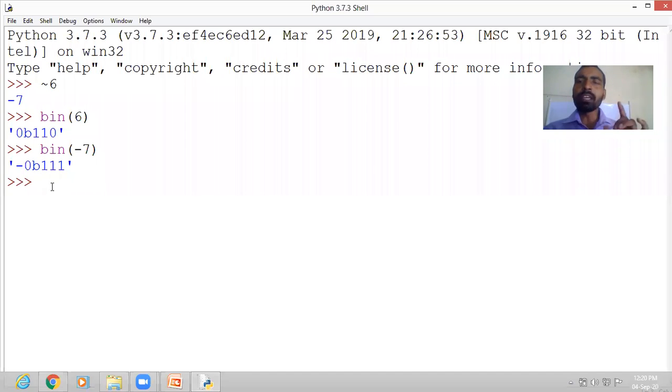So in a simple way you can very simply predict the output, that it is just providing the result as minus a plus 1. Did you understand this?